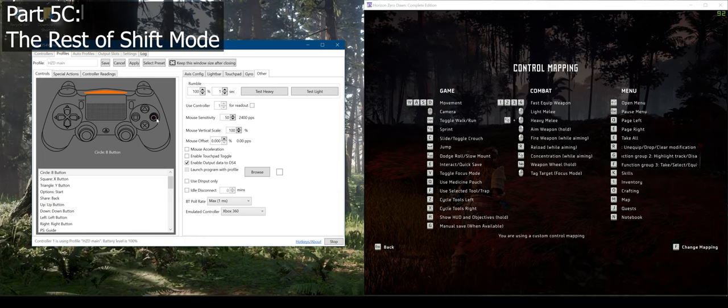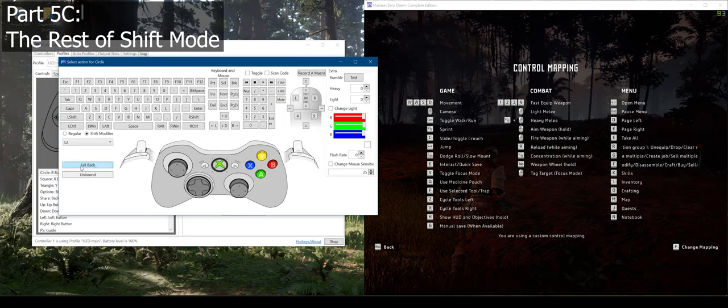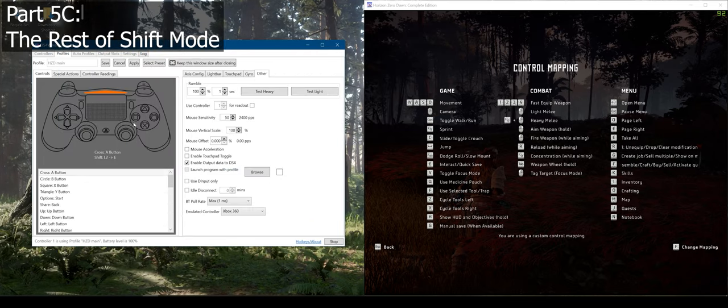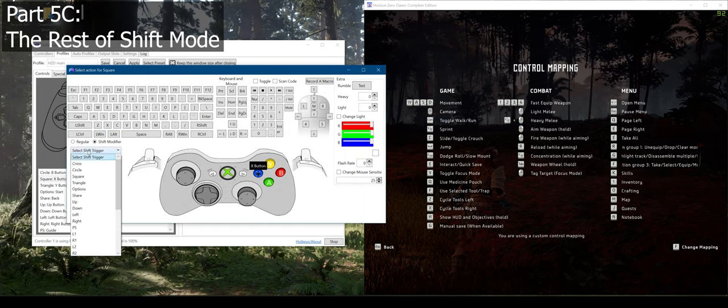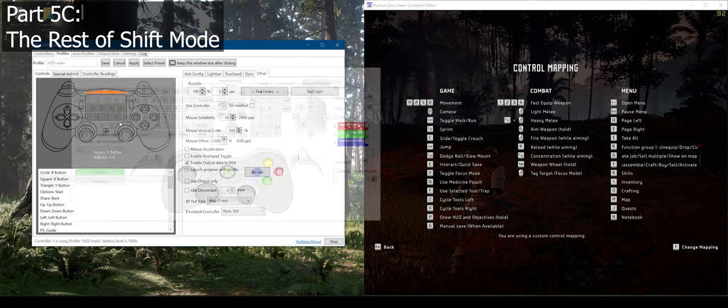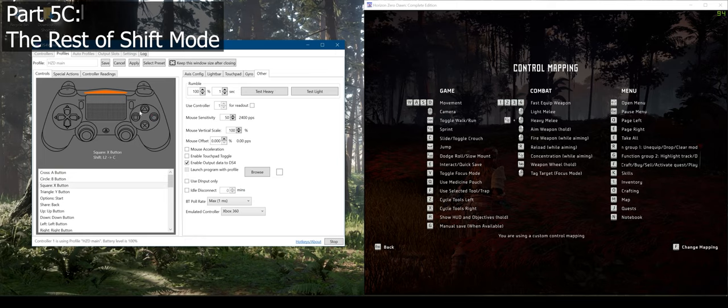Slow mount is left control. So I'm going to hop in here. Shift modifier is going to be left control. And same goes for X. X is crouch. Crouch is currently bound to C, so I'm just going to set that here. Shift modifier, C. Those are all configured now.